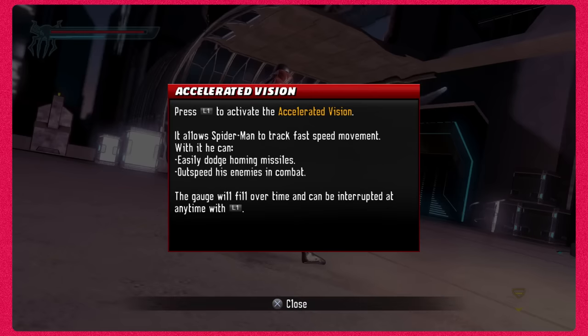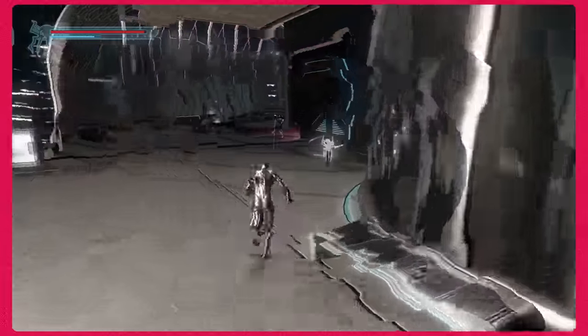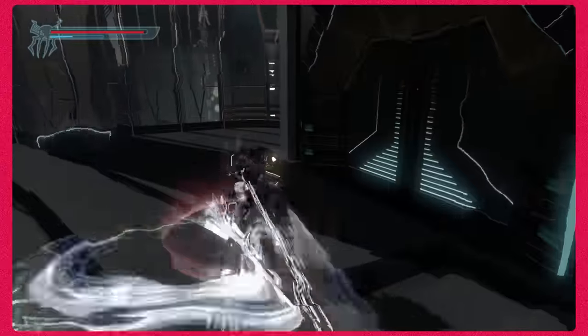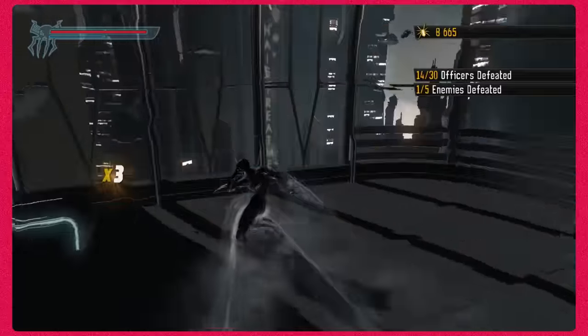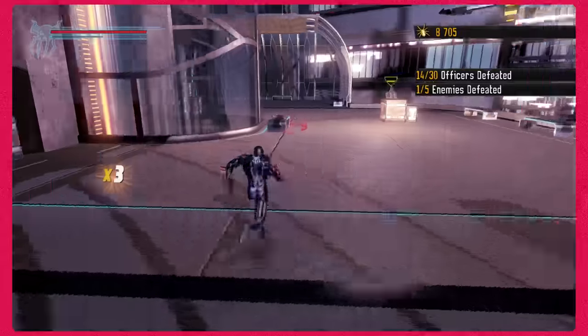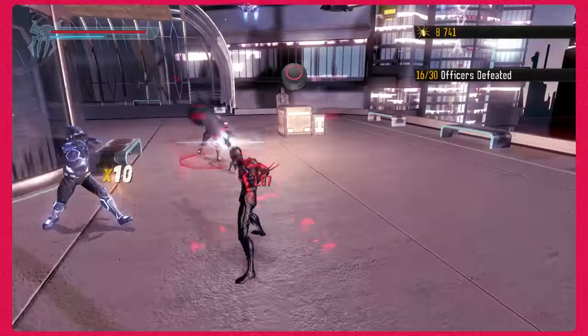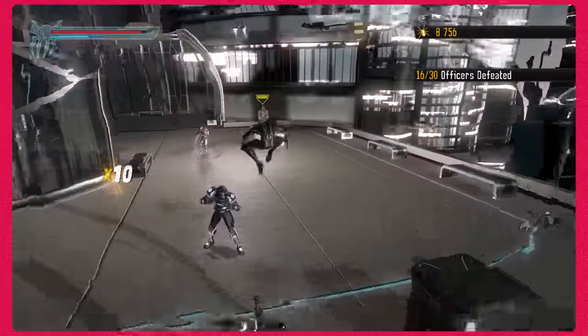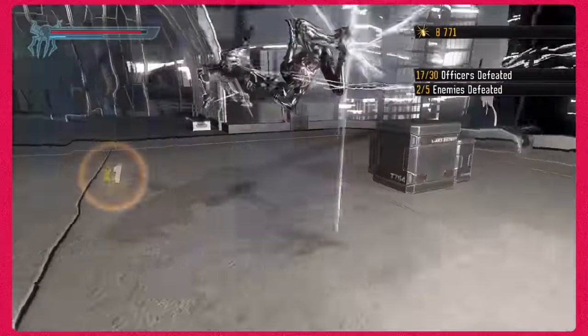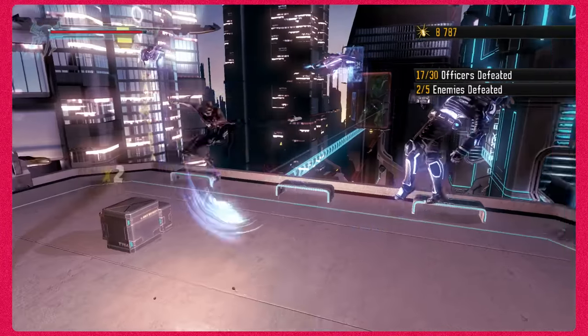So when you get far enough in the level, it will introduce you to 2099's unique gimmick, accelerated vision, which will slow down time for everyone except you. I mostly use this as an escape button or a get-off-me tool, but I think it's supposed to be used against his homing rockets. I don't think I ever used it as it was intended throughout the entire course of the game, because it never really felt that useful.